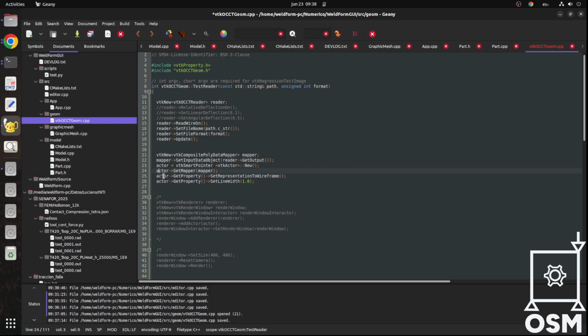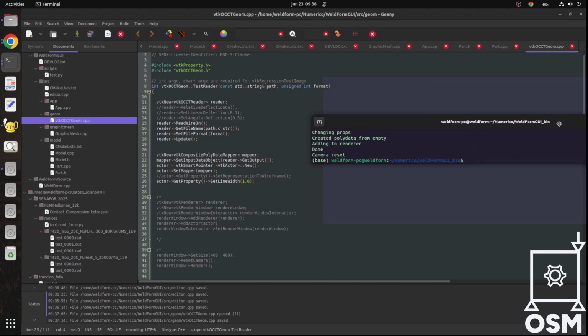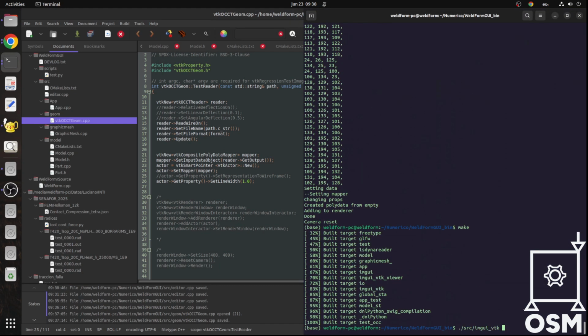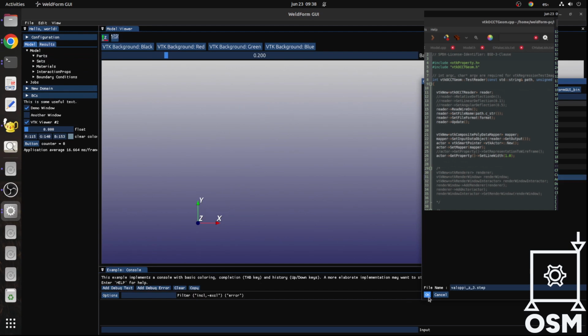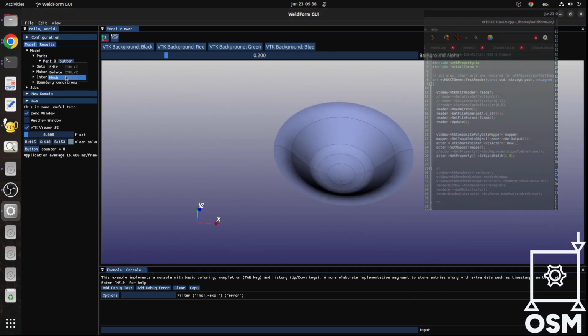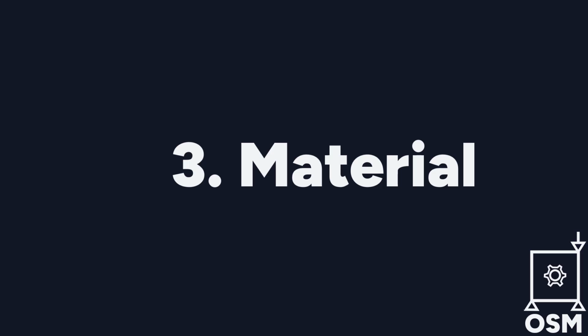Now let's improve visibility. Right now, the model geometry, just like the mesh, appears in wireframe mode. To switch to a solid view, we go inside the VTK OCC class and change this. In addition, we changed the transparency in order to always see our mesh.